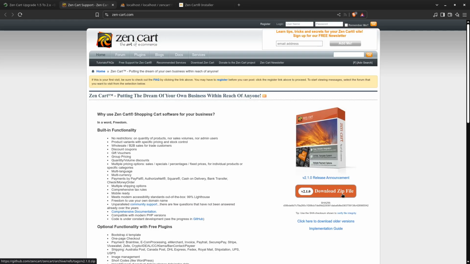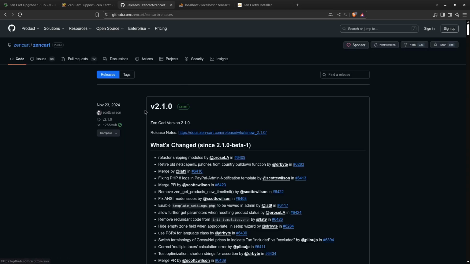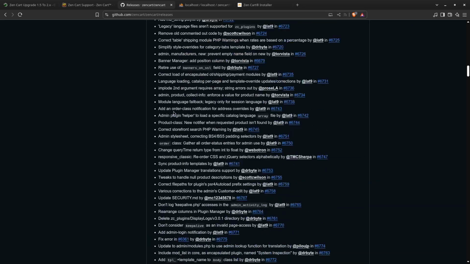You can see it's version 2.1.0. I also need to download an older version. So I've already done that, so you click here for older versions. And the older versions you can see here, they have 1.5 up to 1.57D. And they're saying that for the 1.8, they actually found on GitHub. So you go to GitHub releases here, and you see it's version 2.10. That's the latest version, but remember, I want the latest in the 1.50.